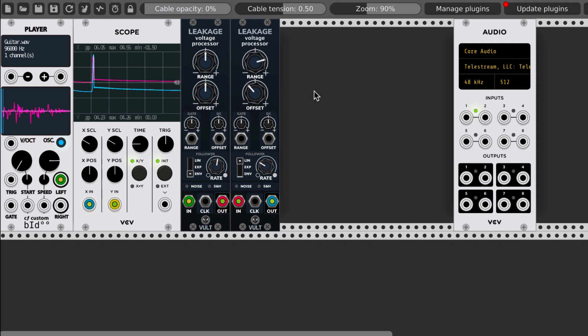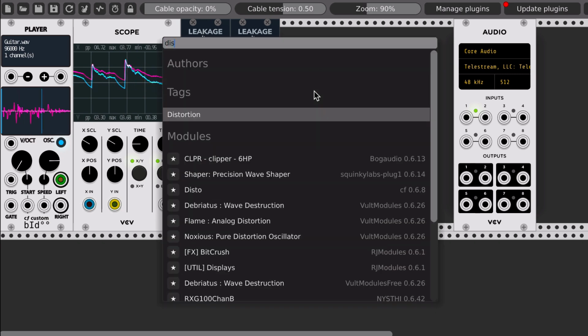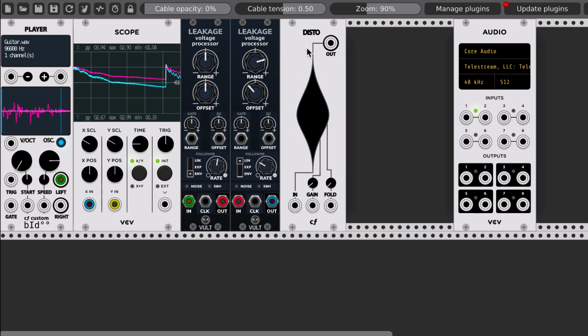Then what I want to have is a kind of comparator, and one that I have found which is actually useful as a comparator, but is not intended to be one, is a distortion from the CF modules. So I'm going to input this signal. I'm going to remove this one. Let's stay with this one, and let's see the output.